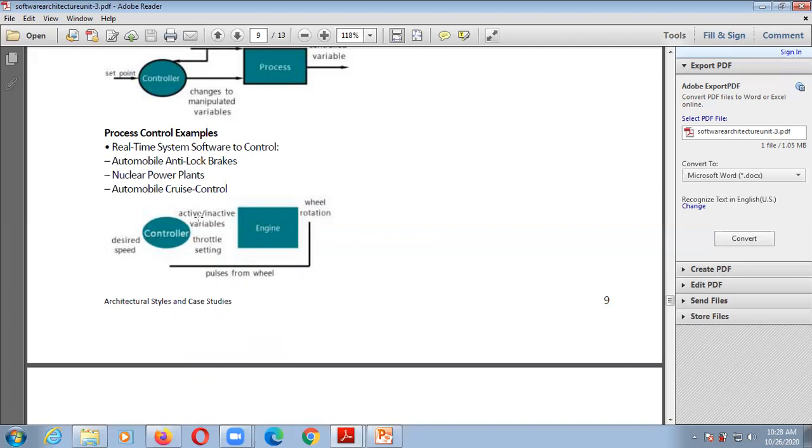So what we have to control are these variables: the throttle settings of that engine. Here you can see the pulse from the wheel, the wheel rotations, and whether the engine is active or inactive. We are going to pass those variables to that engine. After wheel rotation, we are going to check the pulse from that wheel by sensors. So this is the process control style for engines.